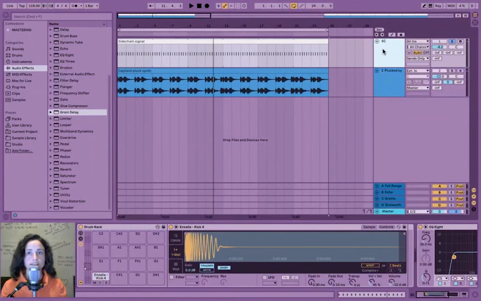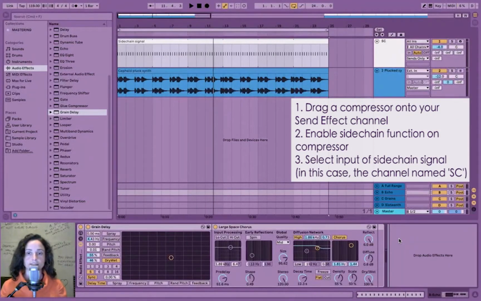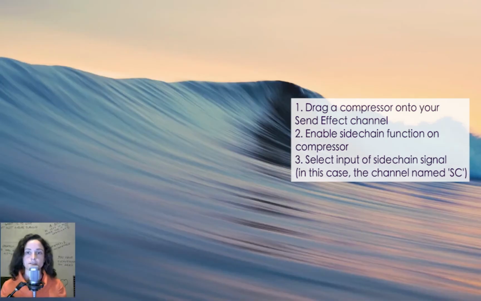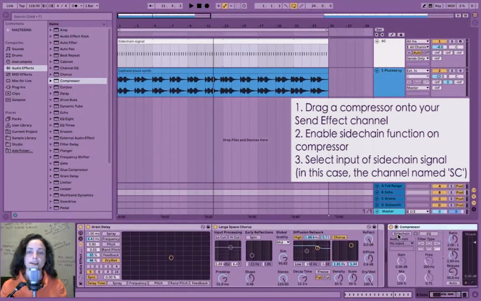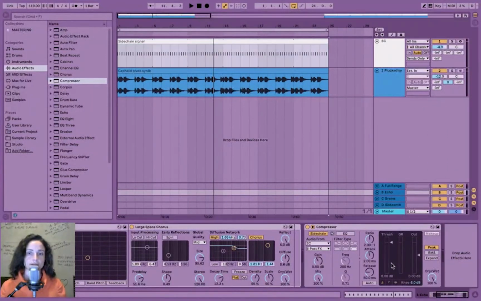So once you've got your sidechain channel set up, go back into your return effect channel and drag in a compressor. Expand the compressor out, enable the sidechain function, select the input for your sidechain signal. We want it to be sidechain. And I'll play the sound again whilst pulling the threshold down in my sidechain. And I just want you to listen to what happens to the echo part of the sound.